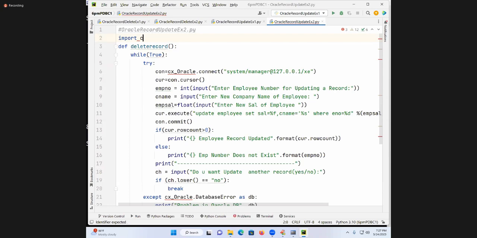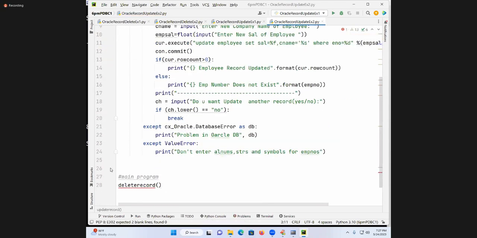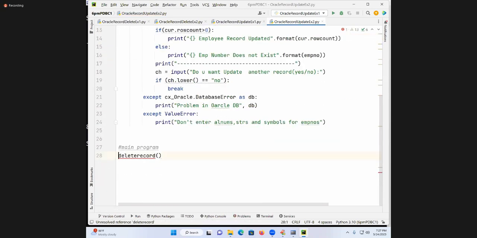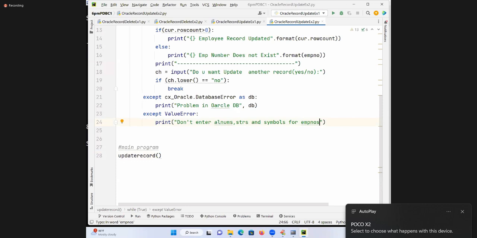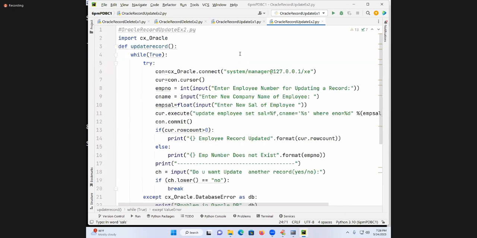And I will change this function now. What is this now? Update record. Here also I will go for what? Update record. So done. So anything else? Enter employee number, then name, and then salary. Right? Try to run, students.